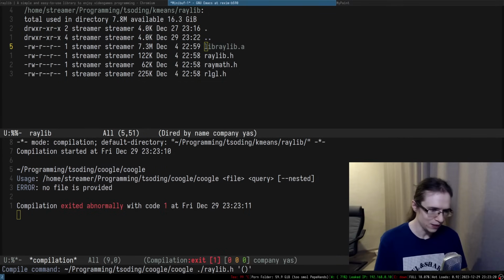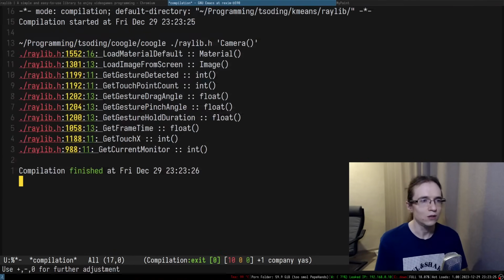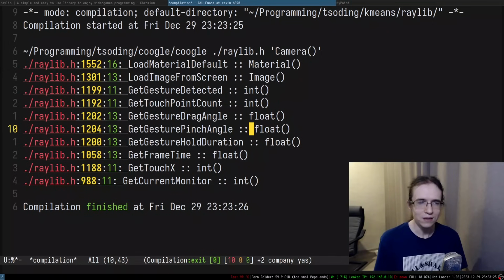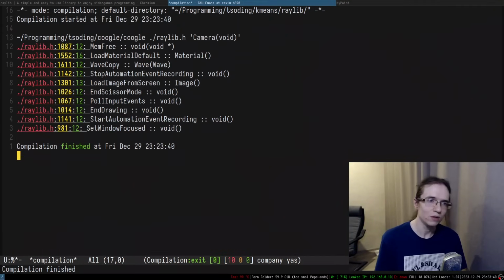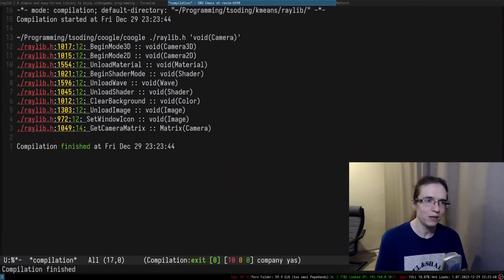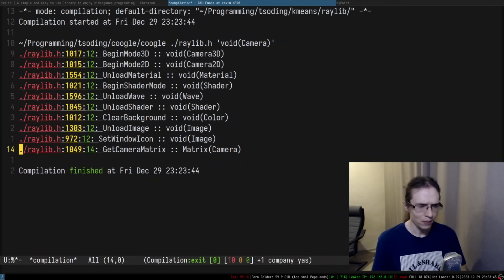what I'm going to be looking for is something that returns a camera. Does anything return a camera in here? Nothing really returns a camera in here, surprisingly. Is there anything that accepts the camera? So maybe I have to do it like that, camera void. Nah, nothing. So I suppose things only primarily accept the camera. So that means I have to build it myself.